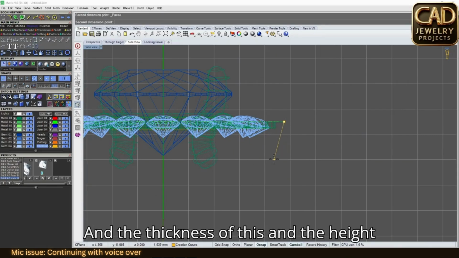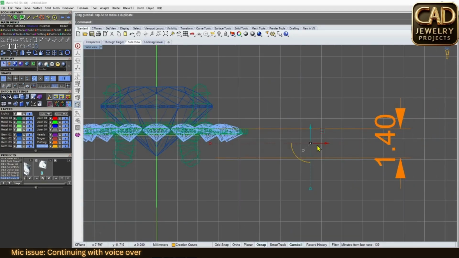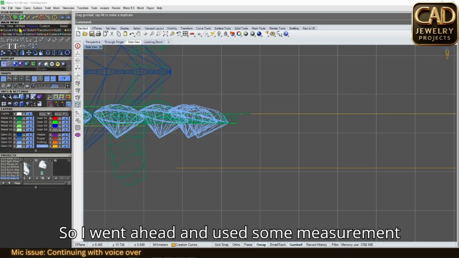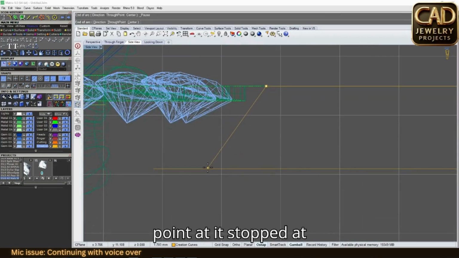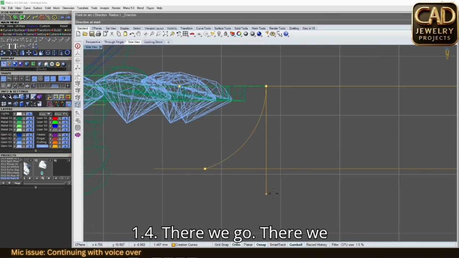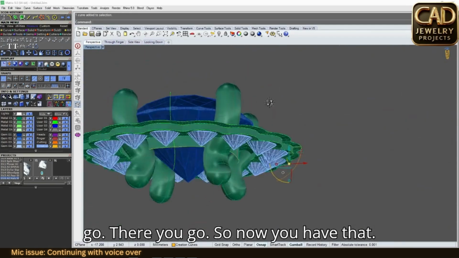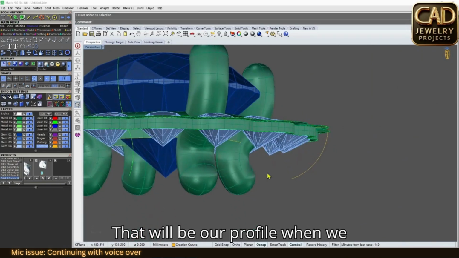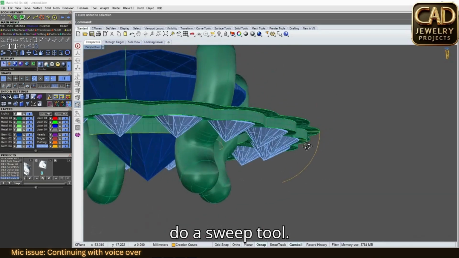there we go. And the thickness of this, the height of this, will be about 1.4. So I went ahead and used a measurement so that way I know where to point at. It stopped at 1.4. There we go. So now you have that. That will be our profile when we do a sweep 2.